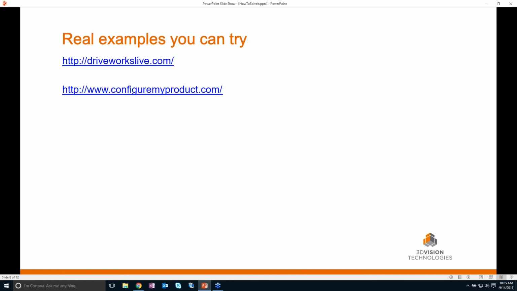You can play with it, experiment with it, and you don't have to worry, it's not a real page, so you don't worry about giving a credit card number or anything like that. You can get an understanding of the different types of things that DriveWorks can do for you. So let's go to the DriveWorks Live page first.